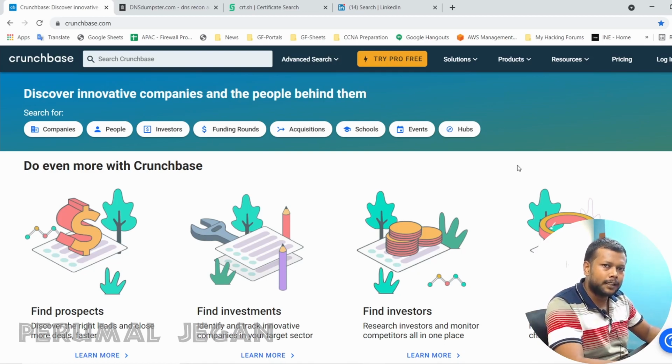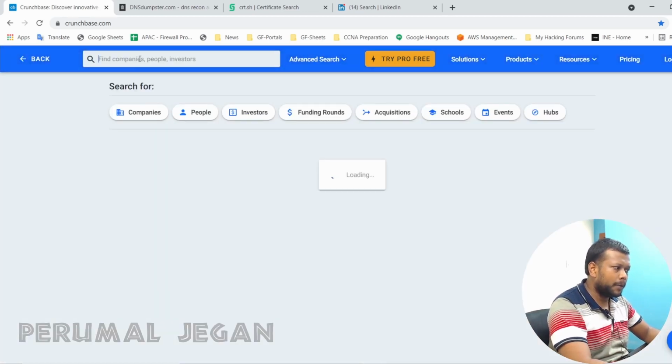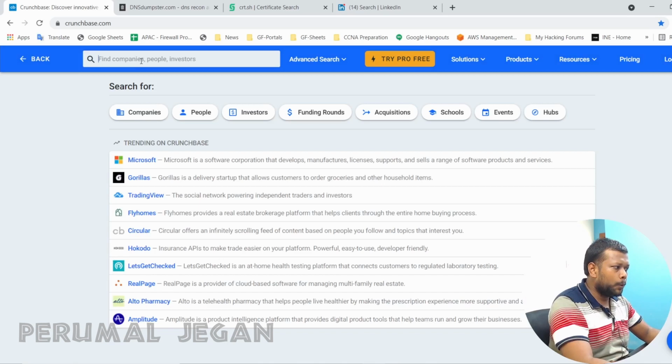These websites are like a database of companies and their information. Now, let me introduce the first website, Crunchbase. It's a publicly available site. You may be able to retrieve information about companies, people, investors, schools, events, and even hubs.